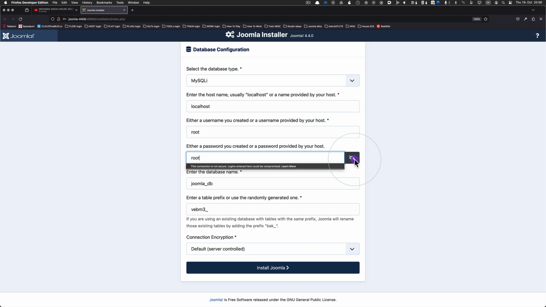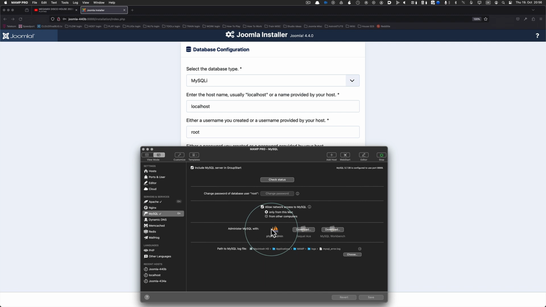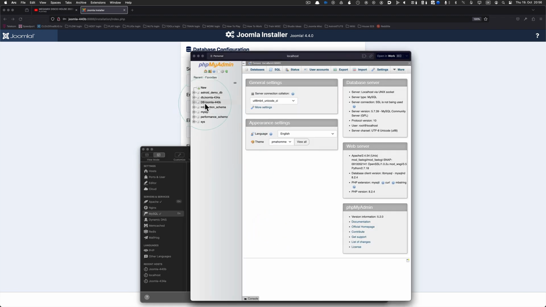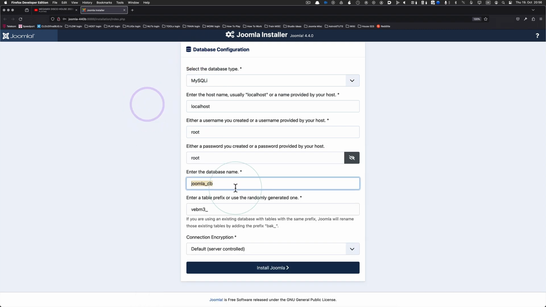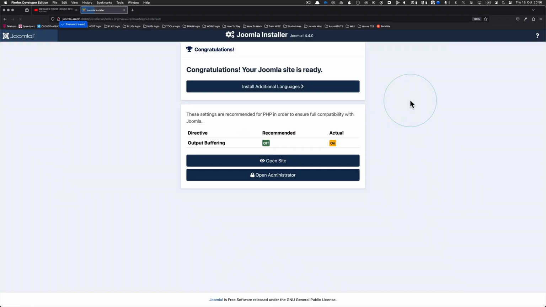This is where I put in the name of that database that I created earlier in the phpMyAdmin panel. And this is kind of the linking up section here. Threading the needle, if you will. Install Joomla. I'm going to just save this, why not? And now I can go to the administration backend.